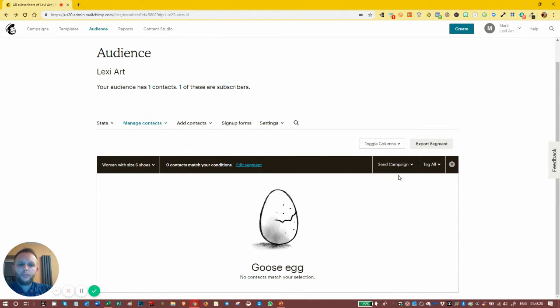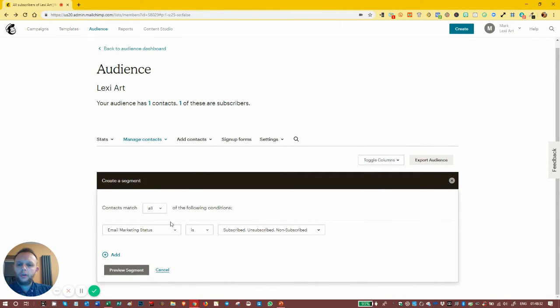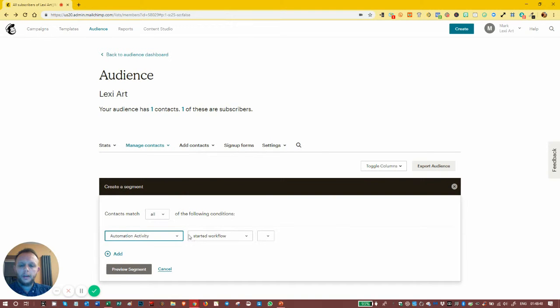And as you can see, if we close this and go to create a new segment, if we look at the things that we can segment by, so we've created groups and we've created tags. But if you look at this list, we've got all sorts of different things. So we've got things like automation activity. So if they started a particular workflow in the automations, now we haven't gone over automations yet, so this probably won't make an awful lot of sense. And there's nothing to look at because we haven't created any automated campaigns.